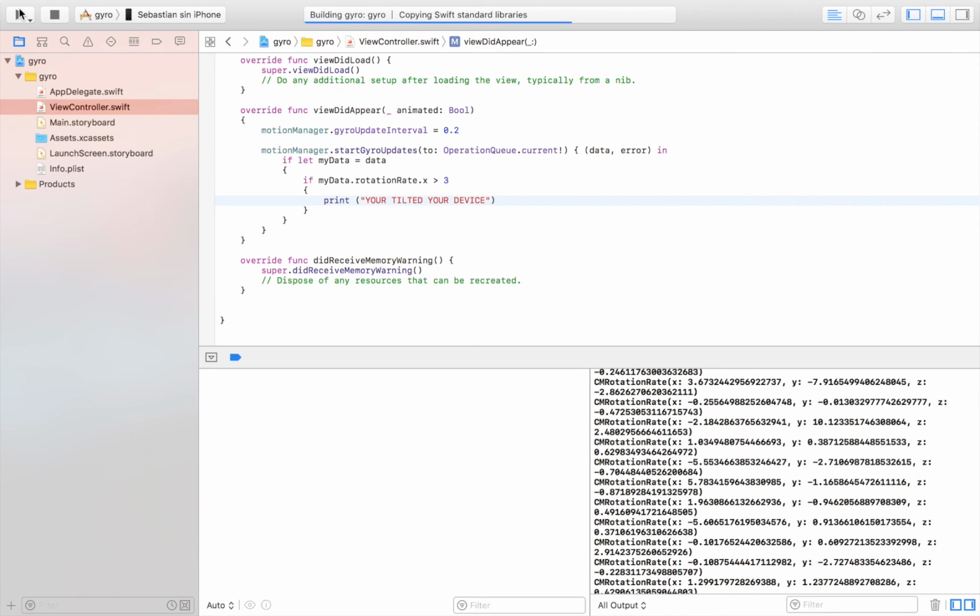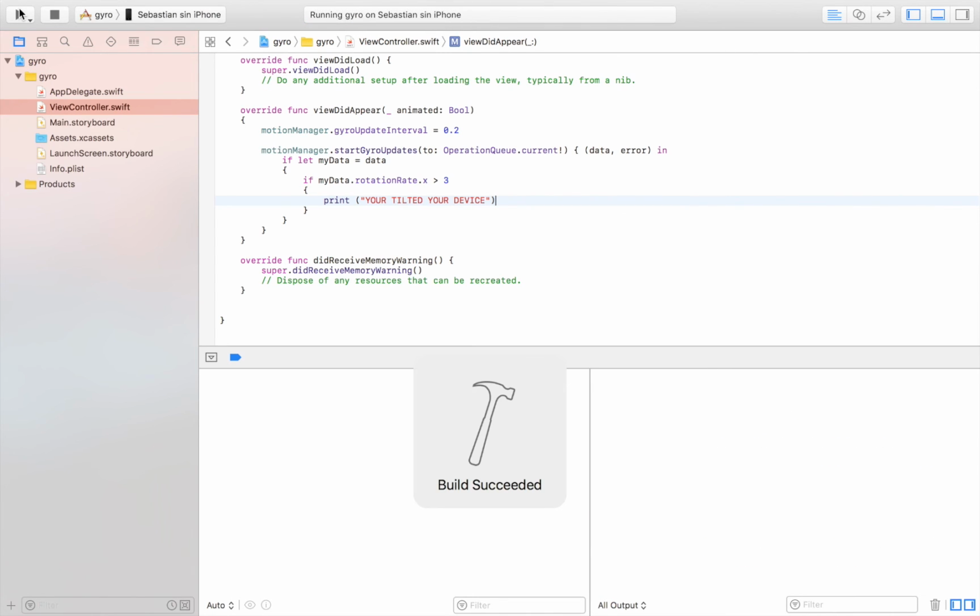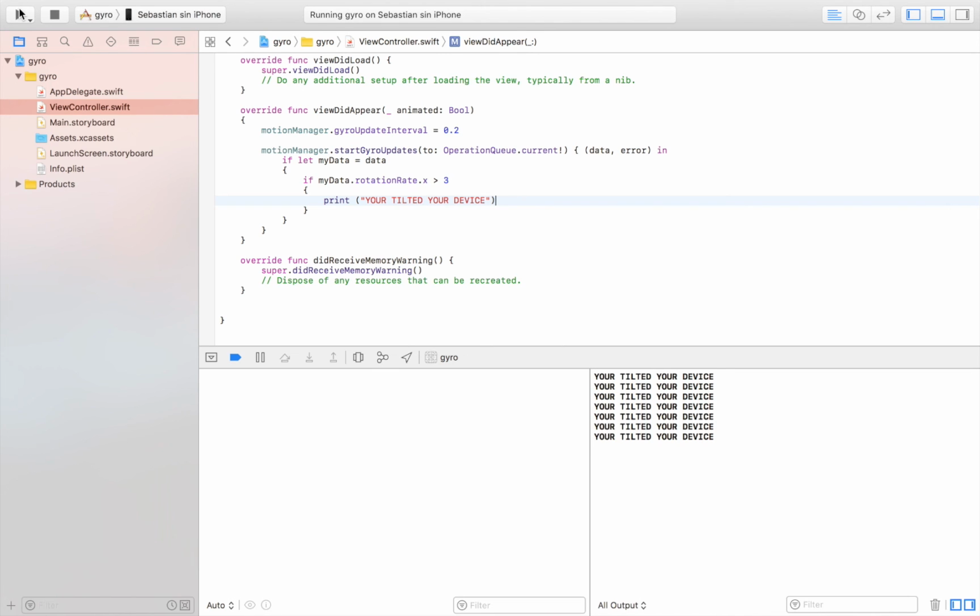And as you will see, I'm now going to hold my device completely still. And then when I start tilting the device, that print function is going to be called. And that is how you use a gyroscope. You choose when it shall react based on which changes, and then you perform a certain action. So I'm now going to tilt it away from me. There we go, you tilted your device. I'm going to do it again. You tilted your device. So there we go, I'm tilting my device right now.